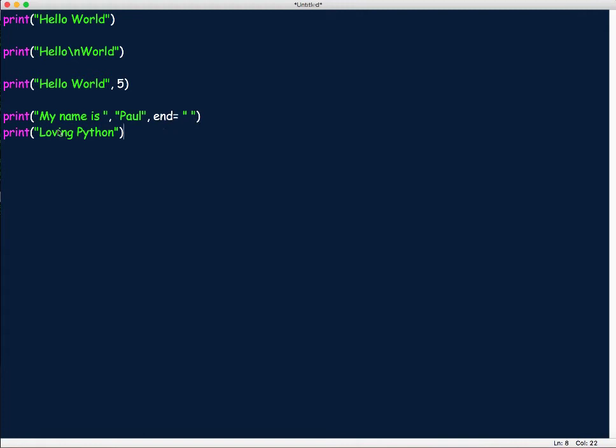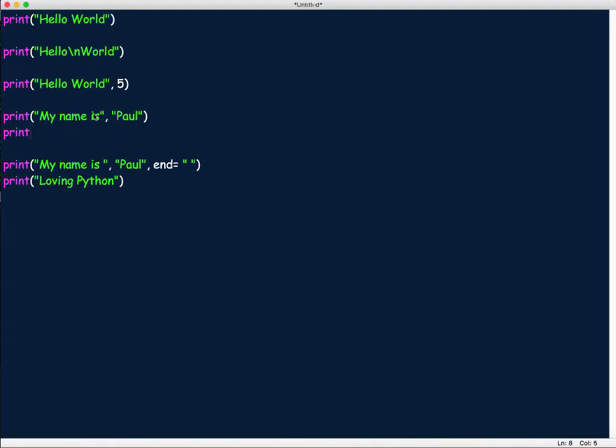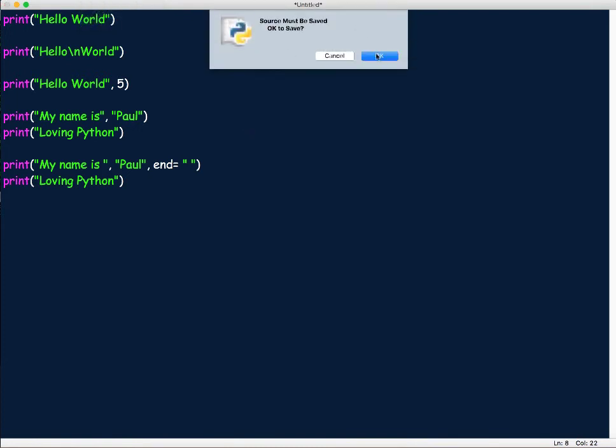Now, what's going to happen with this, and you'll see when we run the code, is that it's going to print my name is Paul and loving Python all on the same line. Let me put both of these out here so you can see how this would work. So I'm just going to do this. My name is Paul, and I'm not going to put end in there, and I'm going to print loving Python. I'm going to do this twice just so you can see the difference between the two. Notice the second one, as I said, has end in it. So what I'm going to do is go up here to Run, and I'm going to run the module. Now it's going to ask me to save the code, so I need to make sure I save the code.